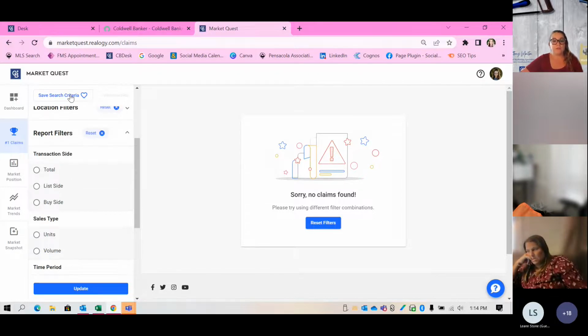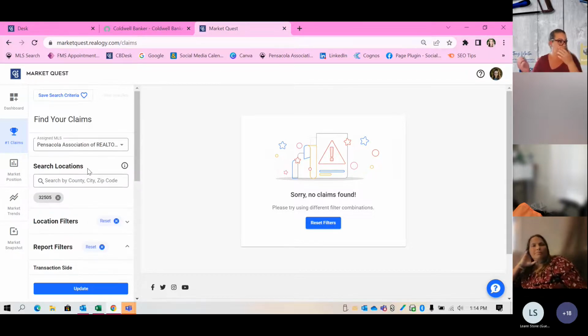You can also save your search criteria up here at the top with this little heart button. So if this is your ultimate favorite report that you like to run every single month on the 5th or 6th of the month, you could save that search criteria. So when you come in here, it automatically populates. So you don't have to go through all the steps we just went through. You do it one time and you set it and forget it and just keep coming back to update and grabbing those graphics.